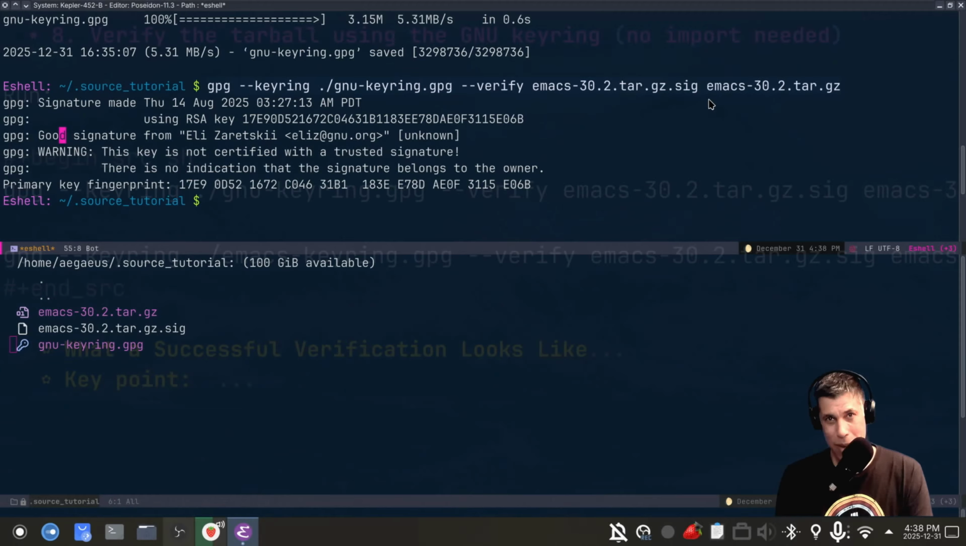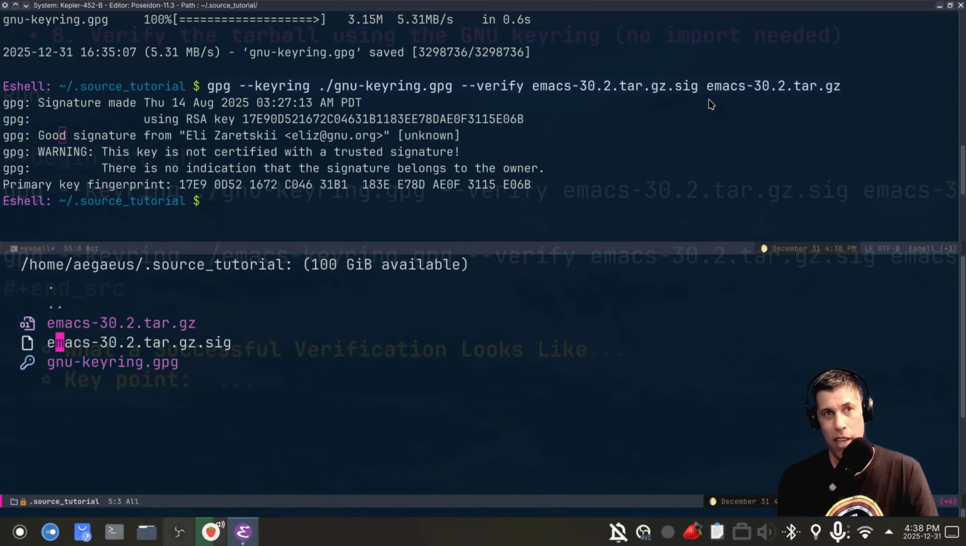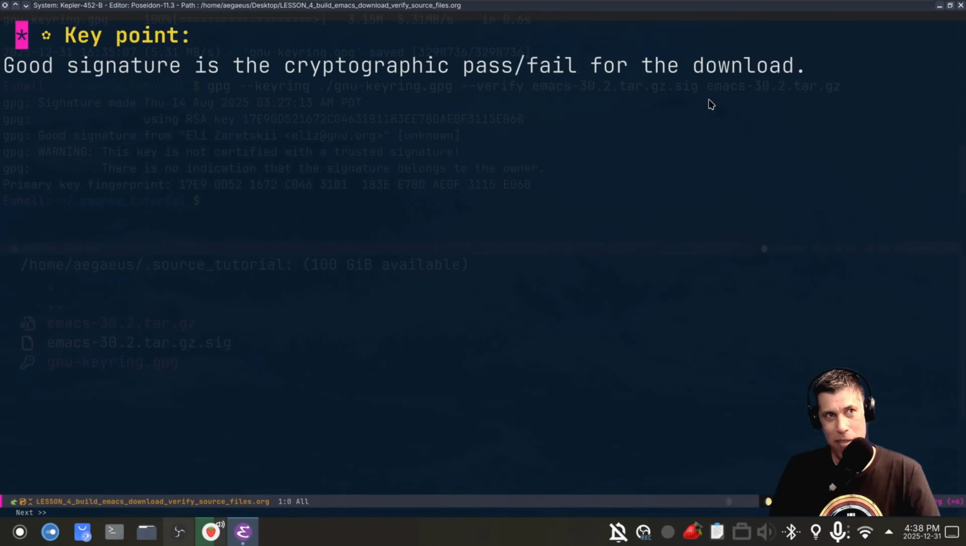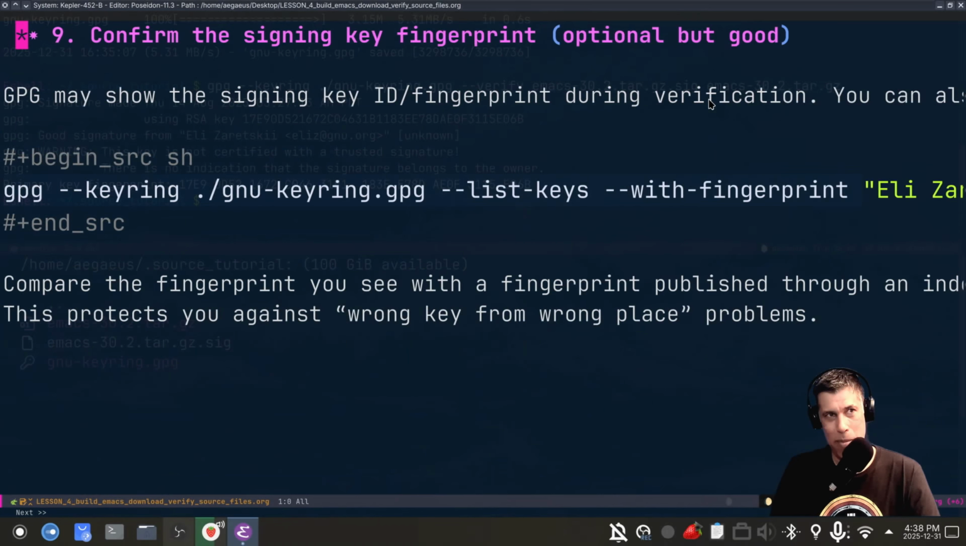The key ring knows what it is, and the detached signature knows what it is as well. And so we're good to go. And that's what we care about. We don't have to worry very much about the rest of these slides. The good signature is the cryptographic thumbs up for the download.